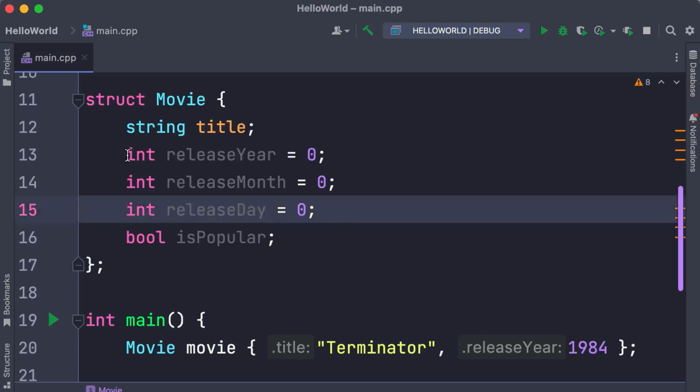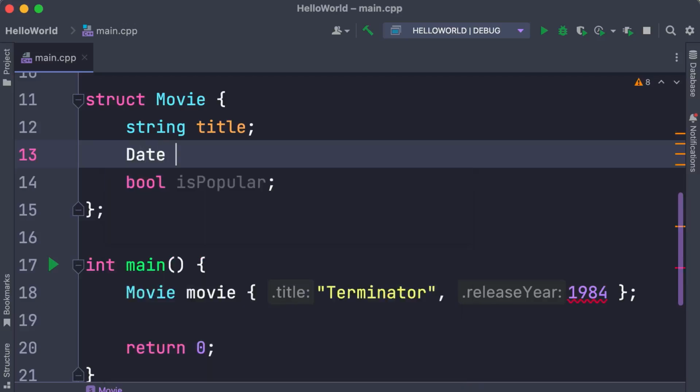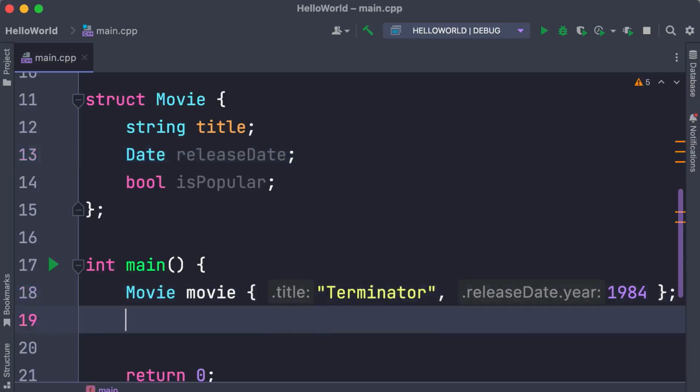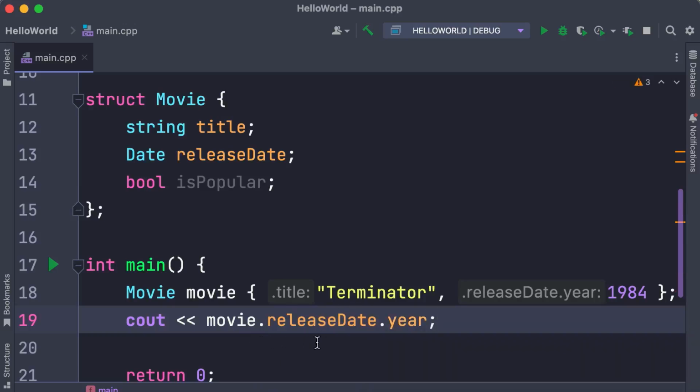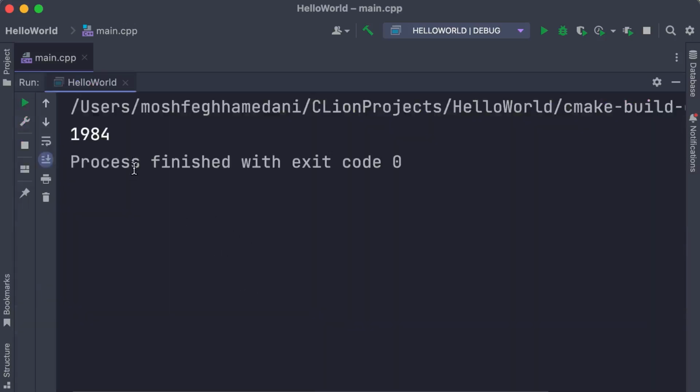So we replace these three members with a date, which we call release date. Now look over here. When initializing this movie object, we have passed only the year. Now in this case, the compiler is smart enough to know that this is going to be the year of a date object. So to verify that, let's print movie.releaseDate.year. So again, using the dot operator, we can access the members of nested structures. Now, if we run the program, we see 1984.